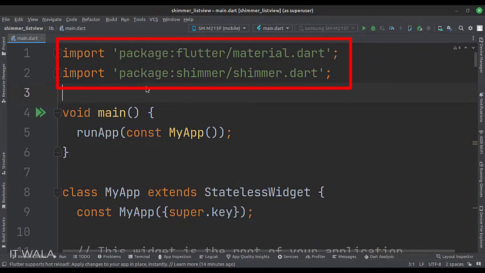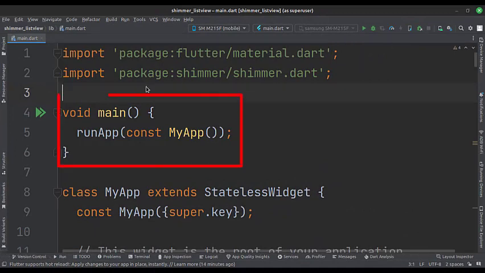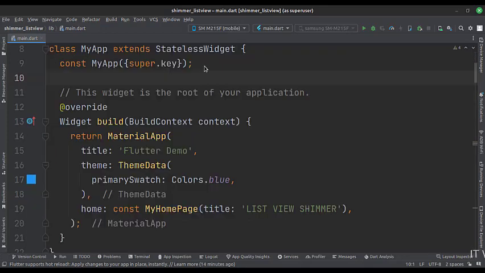First, we import the material.dart package and the shimmer.dart package. Then, we create the stateless widget called myApp in the main function. This is the myApp stateless widget. We create a material app and apply a theme in the build function. The home attribute is set to a stateful widget called myHomePage.